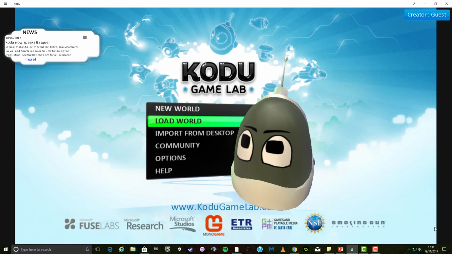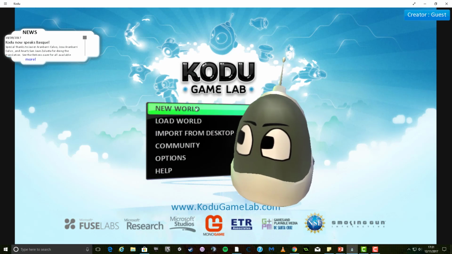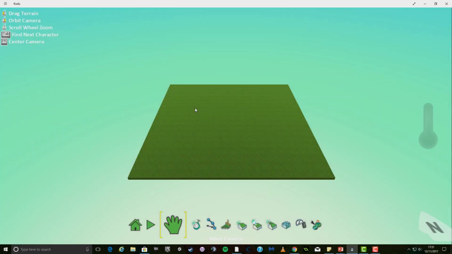Let's get started. Ensure you have Kodu running, then click on the New World button to load the Kodu editor. The icon which looks like a hand is the camera tool. Use this to move around your 3D world.